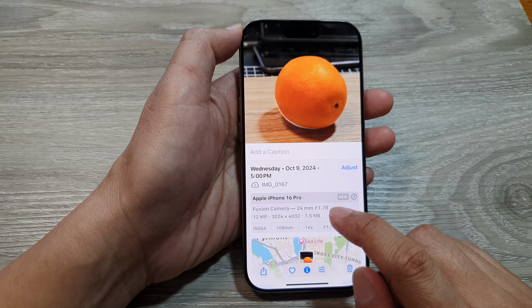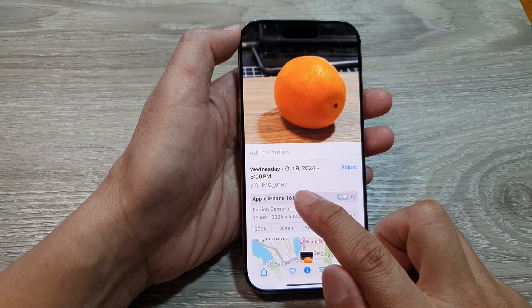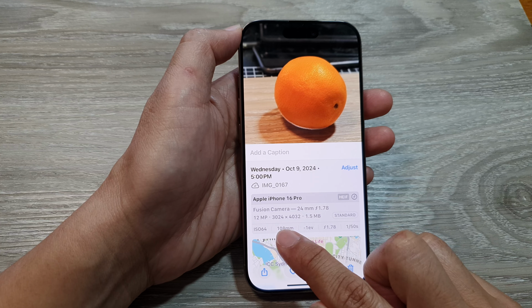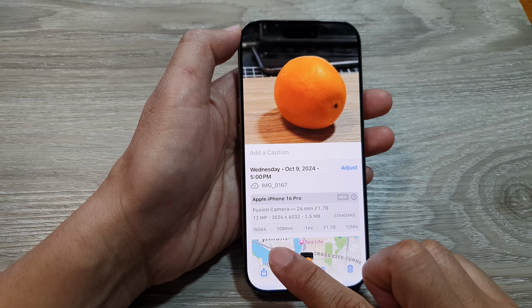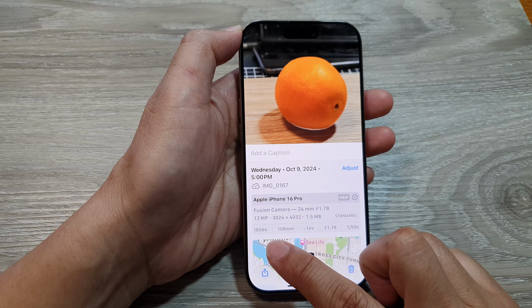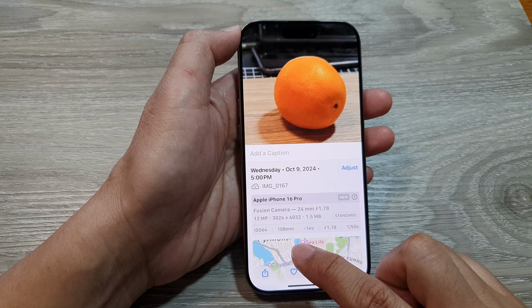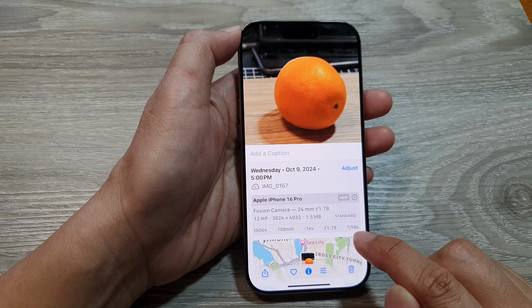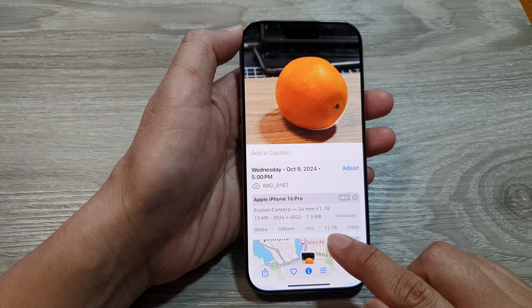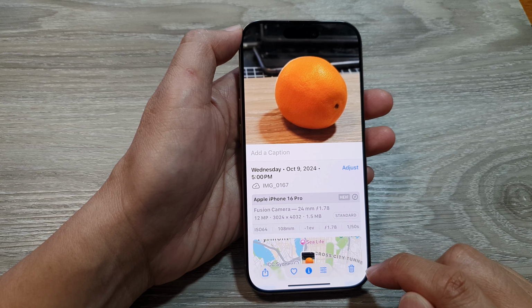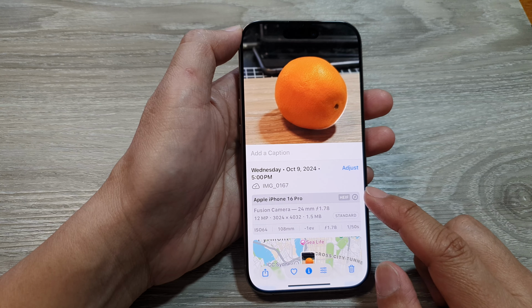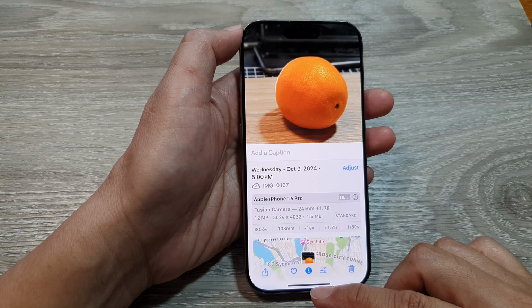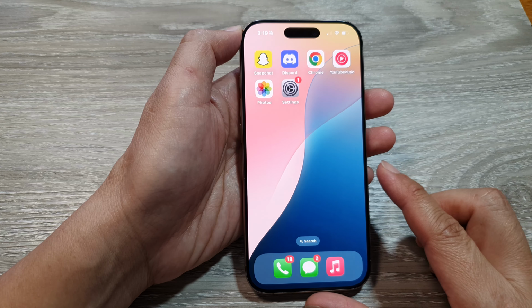In here, you'll be able to view the image picture size, the resolution, and other meta tags, such as the ISO, the camera lens, the shutter speed, and the depth. So the depth of field is 1.78. And that's it. So that is how you can view an image details. Finally, you can swipe up to go back to the home screen.